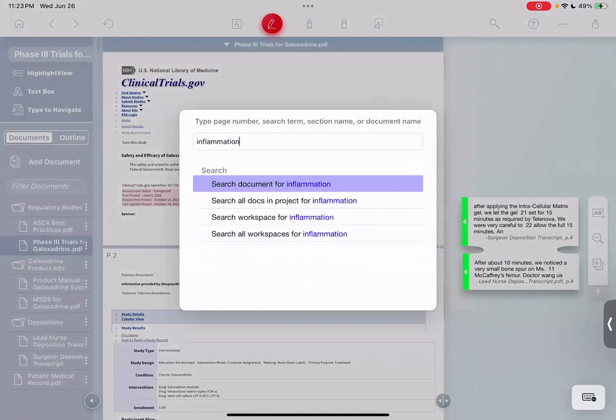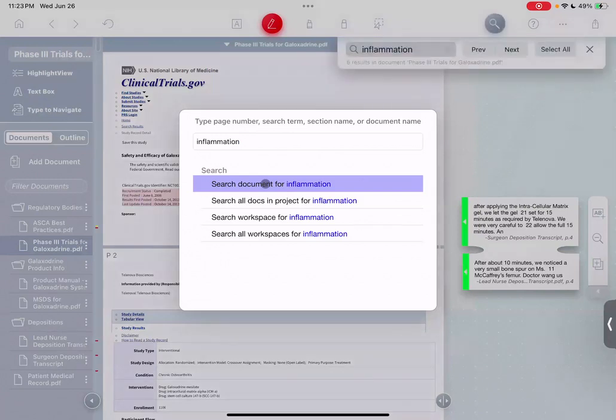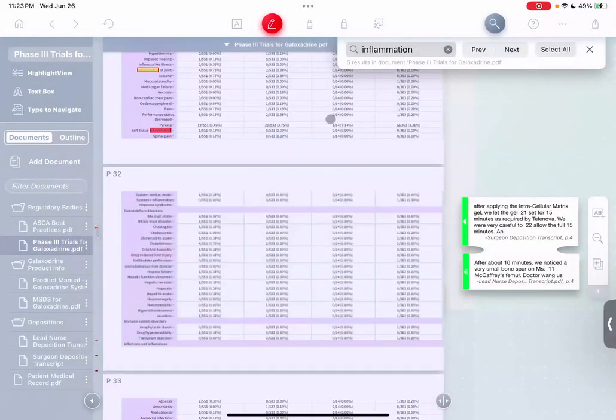inflammation. And you see, as soon as I start typing, LiquidText brings up a context-sensitive dialog box with several different options for what it can do with what I just typed. So we can search the workspace, we can search all the documents, or we can search the current document. Well, I just want to search the current document, so I'll just press return. And look at that. It searches the document, and it found 5 results.